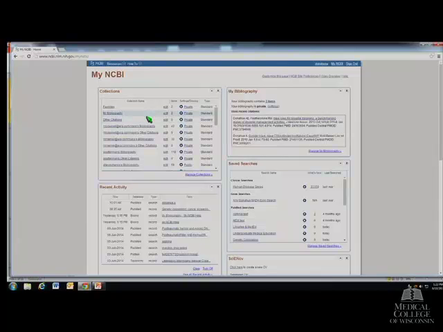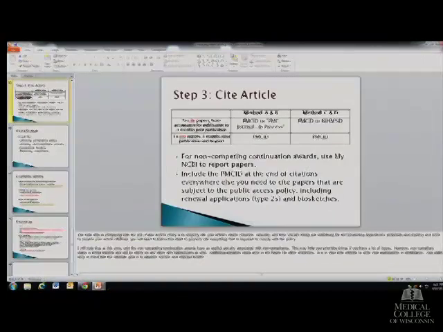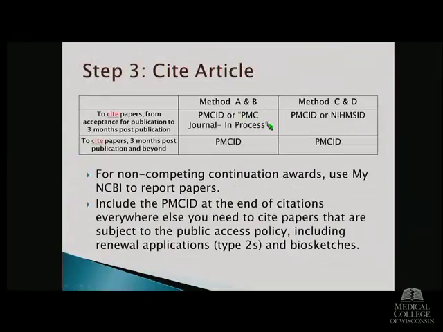So Method A and Method B do not submit through the NIHMS system. They submit directly to NIH. They will never have a NIHMS ID. That is why you use the PMC in process. So if I go back to my chart, you have to use the PMC journal in process piece. And I can't answer your question as to why it's there, but it is a Method A.